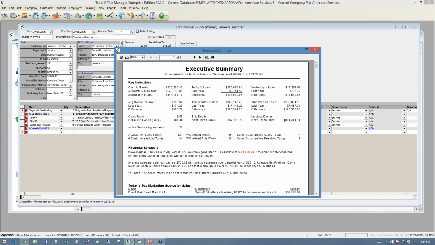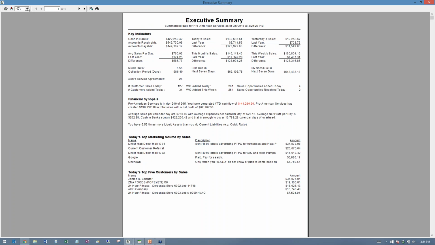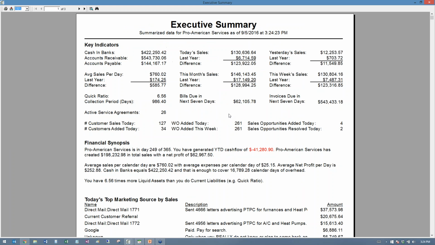That is the Executive Summary Report. This report is meant for you owners, high-level managers. This is your headline, newspaper type of summary of your company. This is what you would want to look at every day to see how well you're doing. It'll show you cash on hand, your accounts receivable, accounts payable, sales for the day, yesterday's sales, last week, last month's sales, all compared to the prior year.